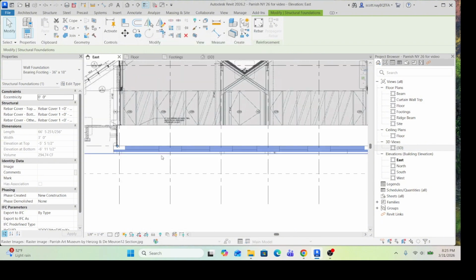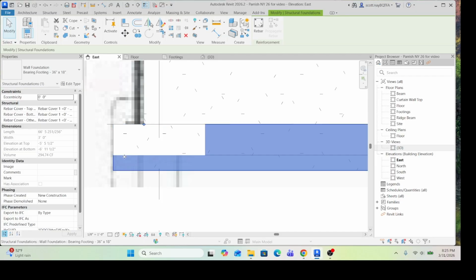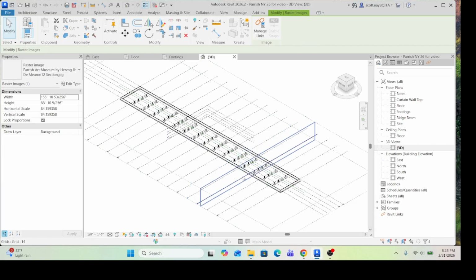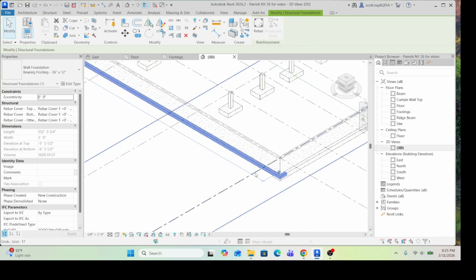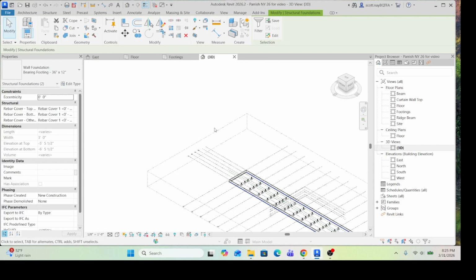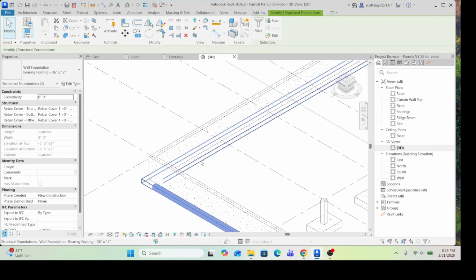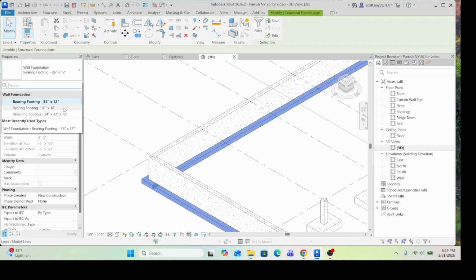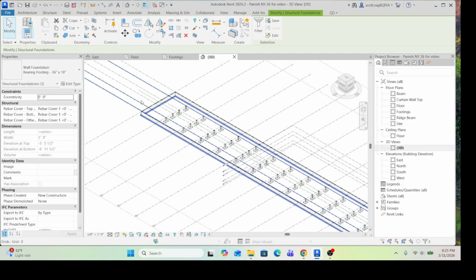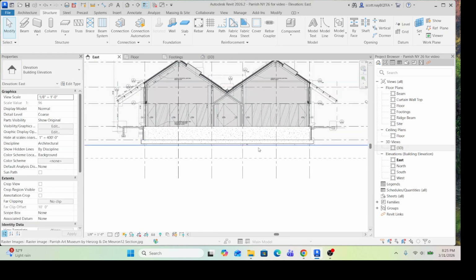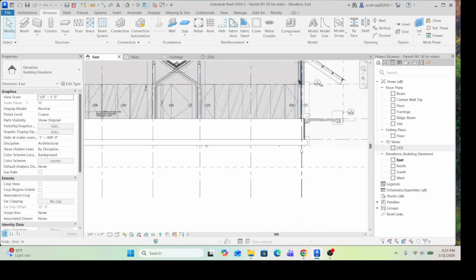Now you can see that one covers it, but the other 3 are still the other type. So you need to just come into your 3D mode. I'm going to go ahead and pick all 3 of them. Make sure you hold Control. Now I can switch them from the 36 by 12 to the one we just made. Alright, great. Now we don't have any footings sticking out.